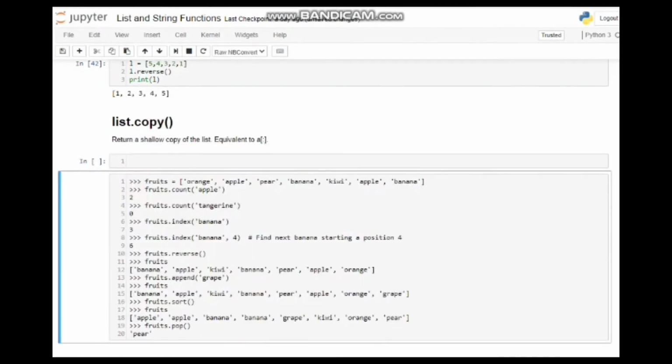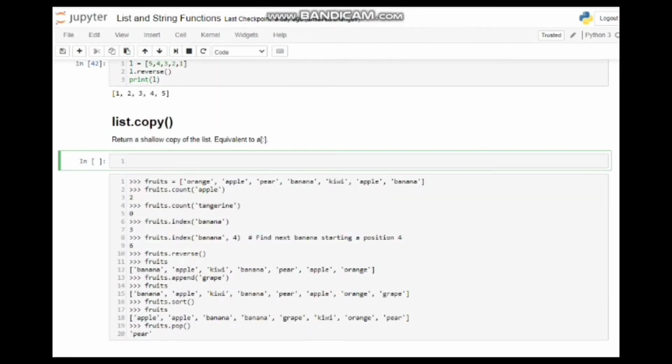Now my next function is the copy function. I have already shown you in my previous tutorial what is shallow copy and what is deep copy. If I call this copy function, it always returns a shallow copy of the list. And if we import the copy module and then write copy.deepcopy, it will return the deep copy of the list. For further explanation and more clarification, you just need to watch my previous video.